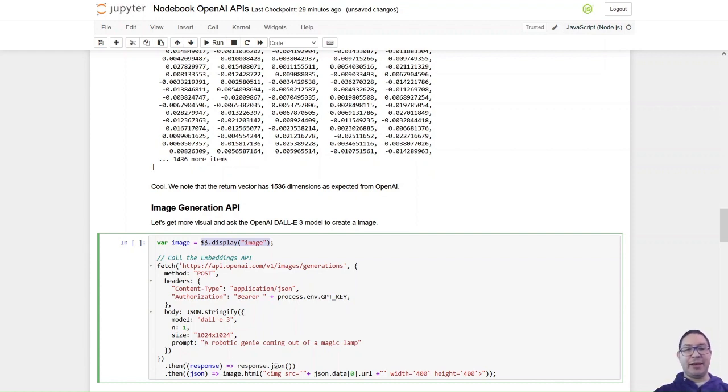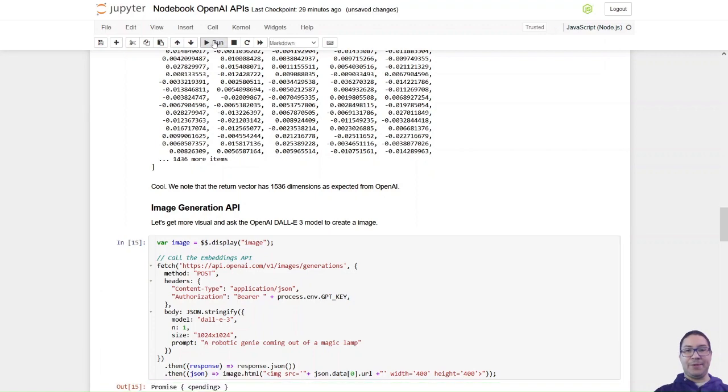All right, and then I navigate, and I know it's plain old JavaScript, I mean HTML with not a lot of JavaScript here, but I just want to take the URL of what is returned by the model and then display it inside the notebook by using this image object that I created before. All right, so let's execute this code.